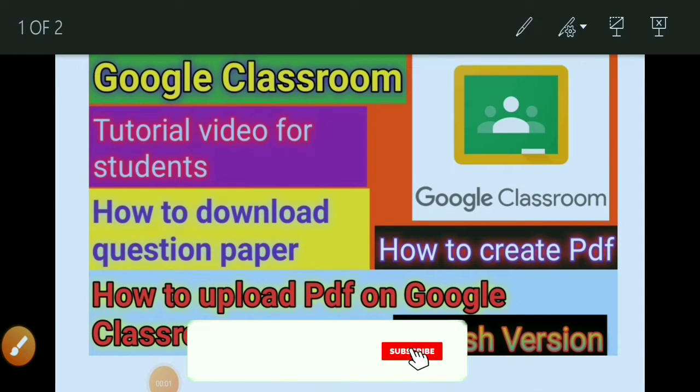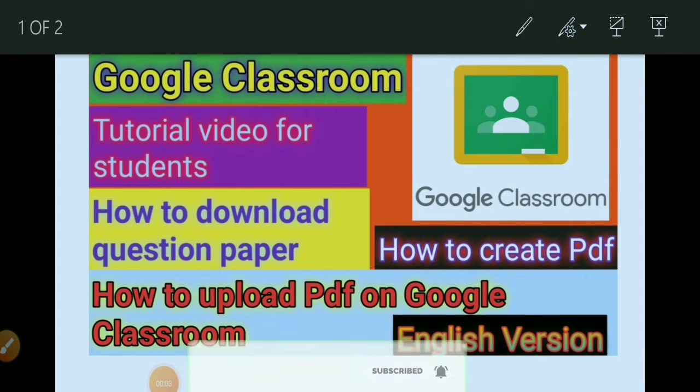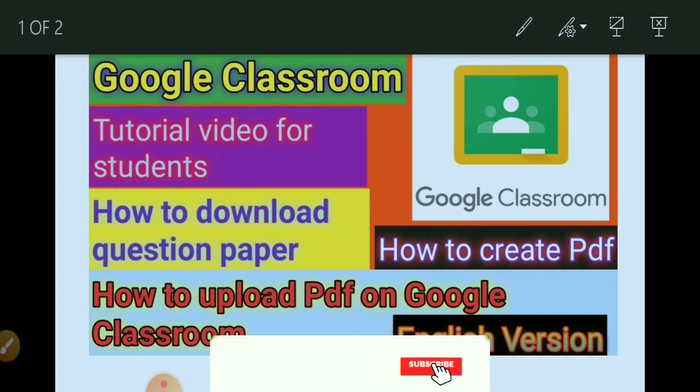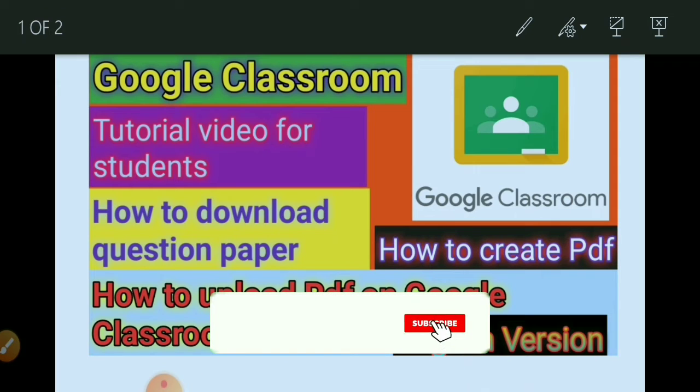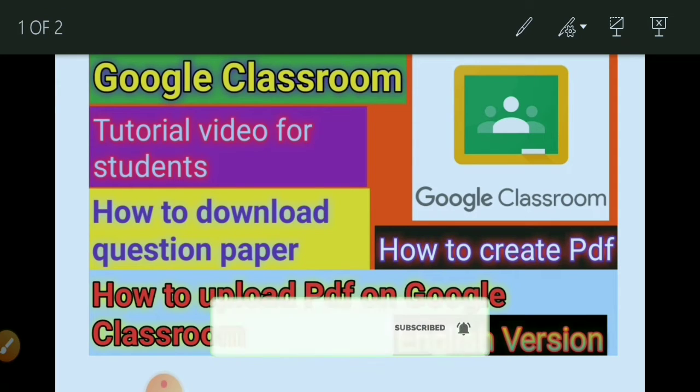This is the tutorial video of using Google Classroom. In this video, you will learn mainly about three things. Number one, how to download the question paper from Google Classroom app. Number two, how to create PDF after clicking the pictures of the sheet of paper where you have written all the answers. Number three, how to upload the PDF on the Google Classroom app.